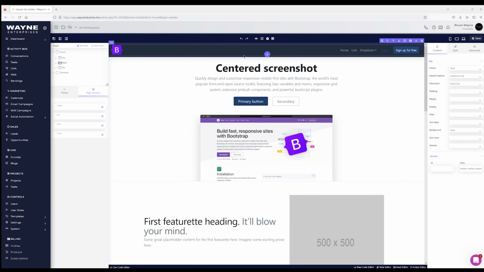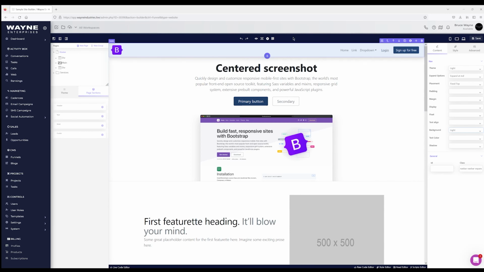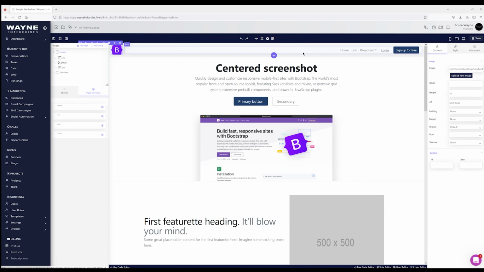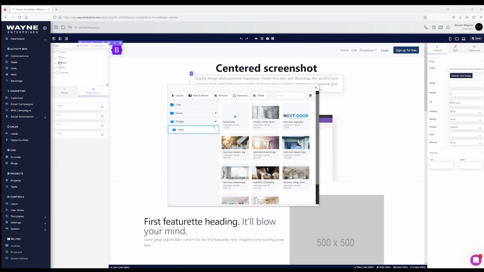So I'm going to find my nav. I'm going to come over here and change the theme to light. And then I'm going to change the background to light. Now my background is light. And the reason why I'm doing this is because of my logo, which I'm going to add by just clicking on the image and then coming over here to upload new image. And this comes out to the file manager.